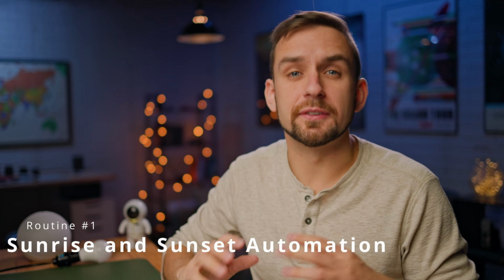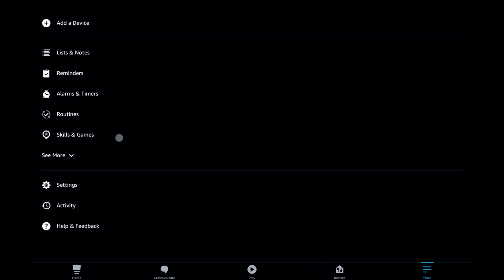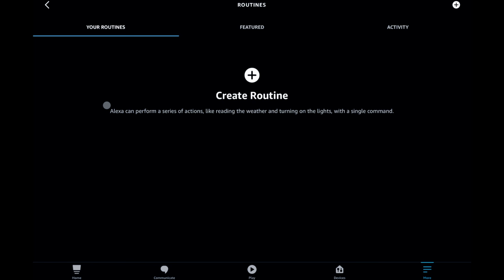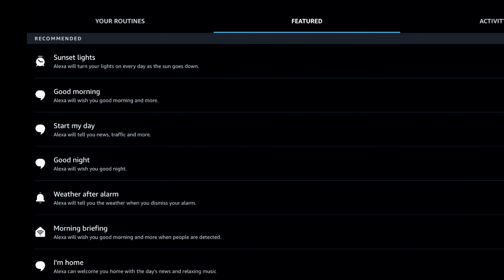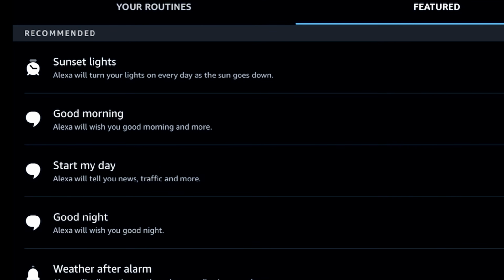Let's set up our sunrise and sunset automation. In the speaker app, we're going to go to the More tab, and then we're going to select Routines. Before we can create our first routine, I want to show you the Featured tab. Here you'll see a few pre-made routines that you can customize with your devices. And I'm going to start with the very top one, sunset lights.